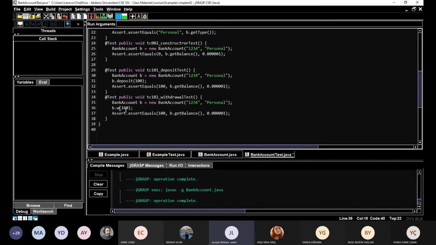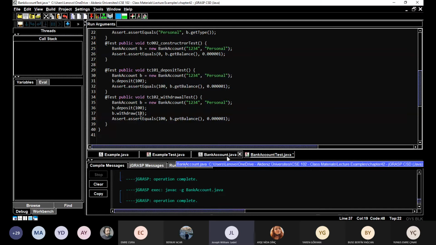So we want to, did I call it withdrawal or withdraw? Okay. Withdraw 100. Let's actually hold on. Let's do something first. We don't want to withdraw from an account that we don't have any money in. So we want to deposit 100, and then we will withdraw 10. So what does that mean? How much should we have after we deposit 100 and withdraw 10? Man, you guys are super good at math.